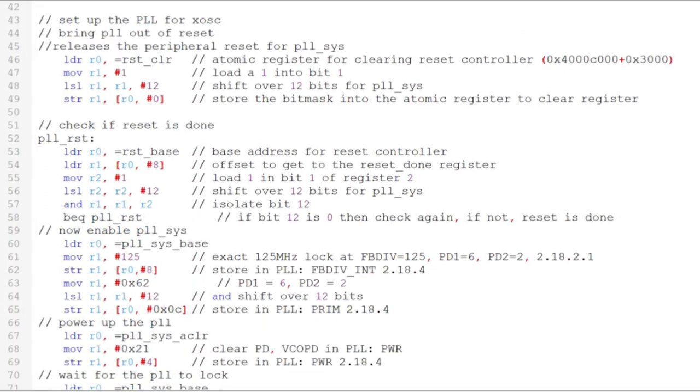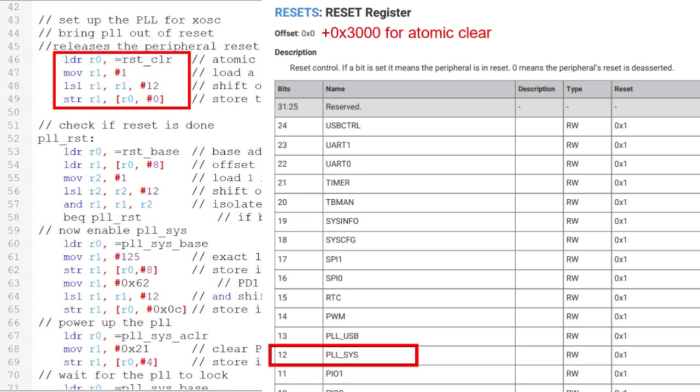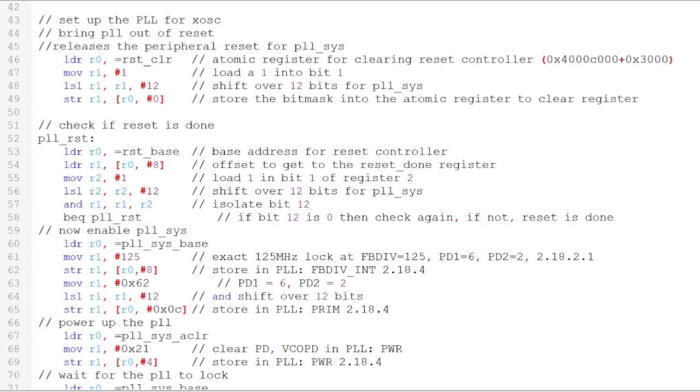Since the system PLL is a separate peripheral, it must be brought out of reset just like IO Bank 0. Use the atomic clear register to set bit 12 of the reset atomic clear register, which will bring the system PLL out of reset. Then, just like the IO Bank 0 reset, I'll check the status of the reset. If bit 12 is still 0, then the system PLL is still in reset, so I'll go back and check again. If bit 12 is 1, then I'll proceed with configuring and enabling the PLL.